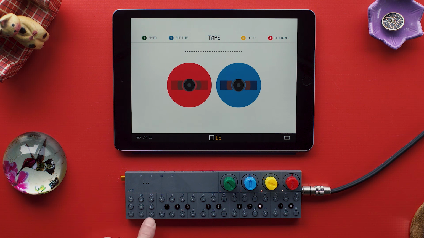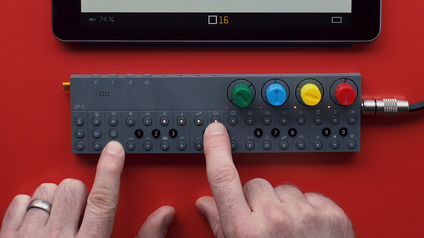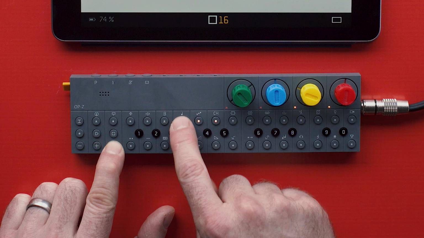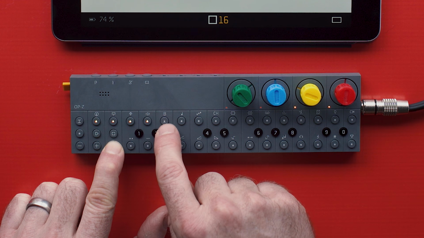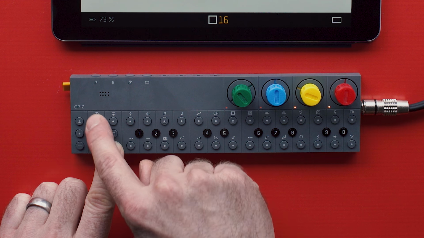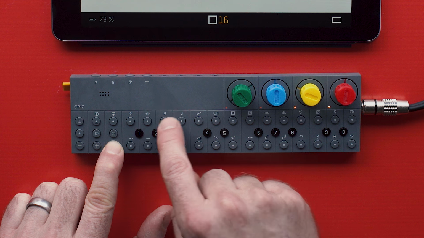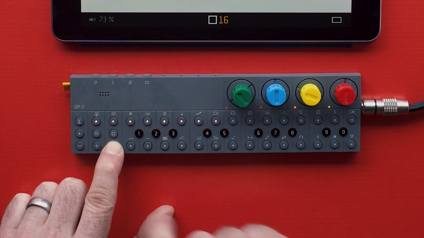So something that I want to start off with is if you hit up here, the little shift arrow, you're going to see 4 yellow LEDs here. These 4 LEDs represent which tracks the tape is going to be sampling from and affect. So let's go ahead and have it affect everything at first.